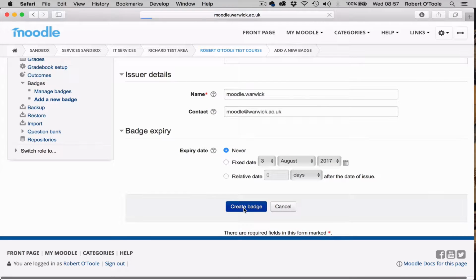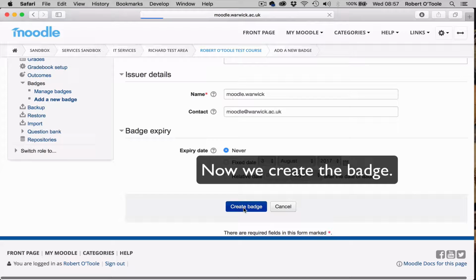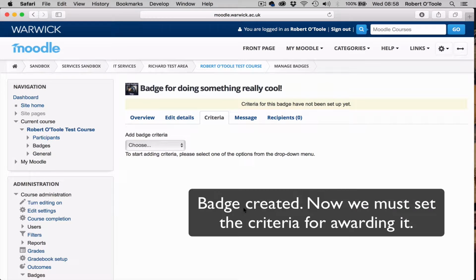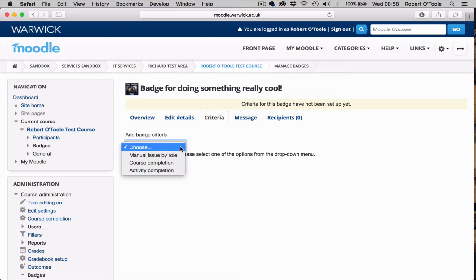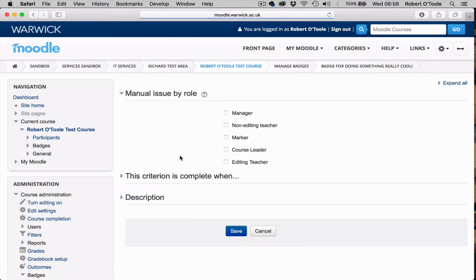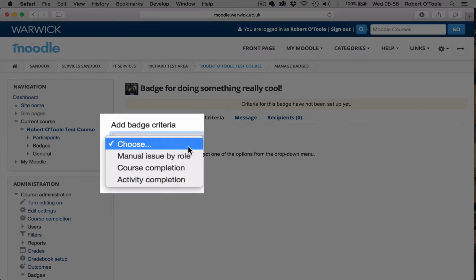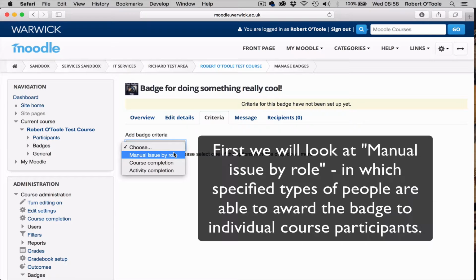So let's create the badge and move on to the next lot of settings we need to specify. Criteria are the things that need to happen either in Moodle or manually by a teacher in order for the person to receive the badge. The criteria can be manual by an actual person or automated through course completion or activity completion in Moodle.